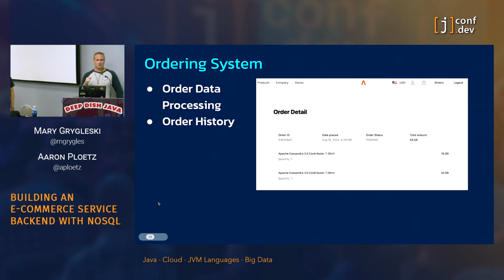And then we're going to talk about the ordering system. The ordering system, again, is essentially about taking what you have in your cart, processing it through, figuring out what you owe or what your customer owes, and making sure that you can accept the payment.